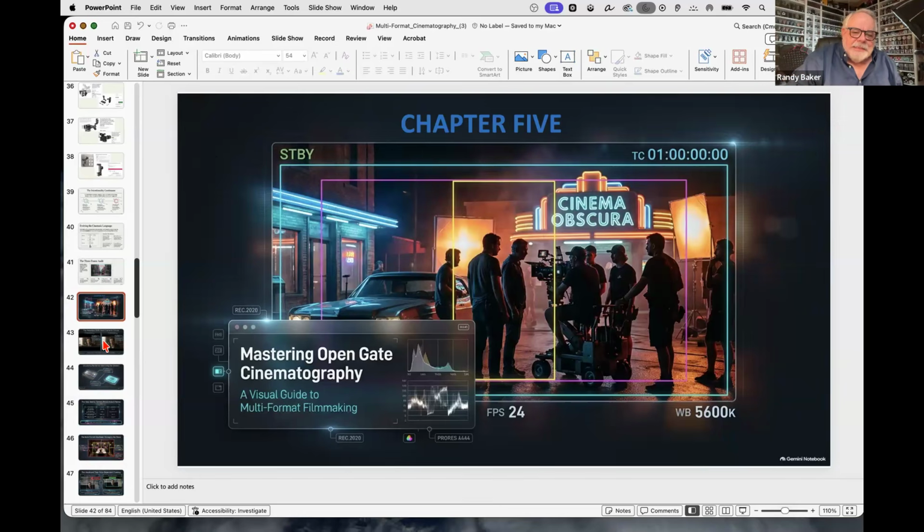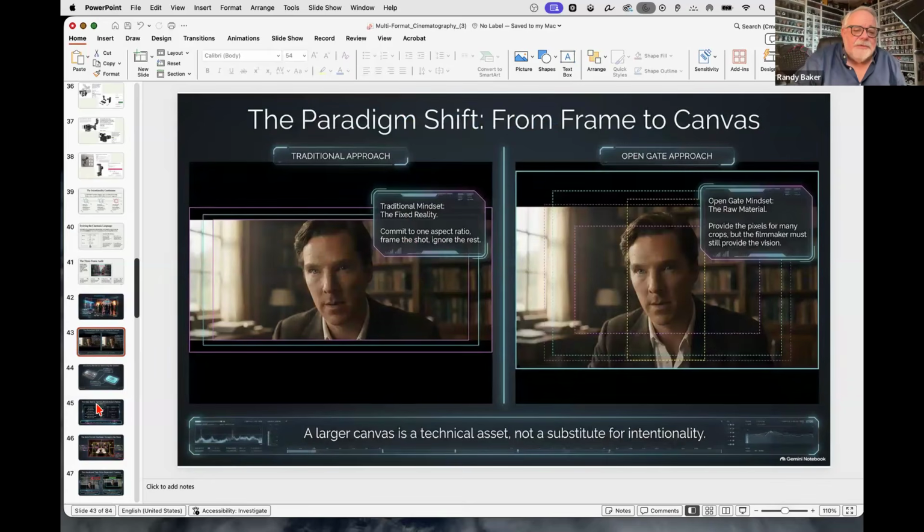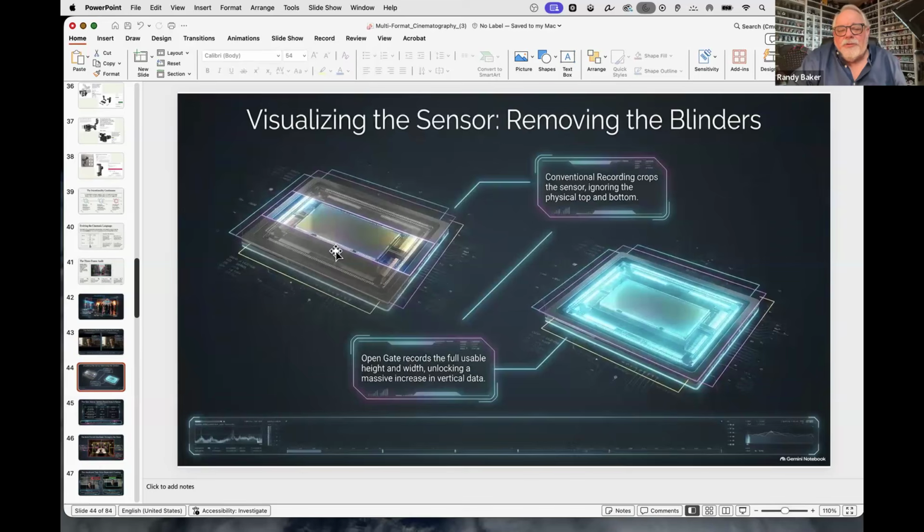So what Open Gate is, primarily, is that when you're looking at a sensor, the sensor is taller than it normally appears in 16 by 9. It's actually 2 by 3, or sometimes 4 by 3. For 16 by 9, they crop off the top and bottom and don't use that. Open Gate uses the entire sensor, so you're recording the entire sensor itself, which gives you a 4 by 3 or 2 by 3 frame, and then you can reframe that in post.